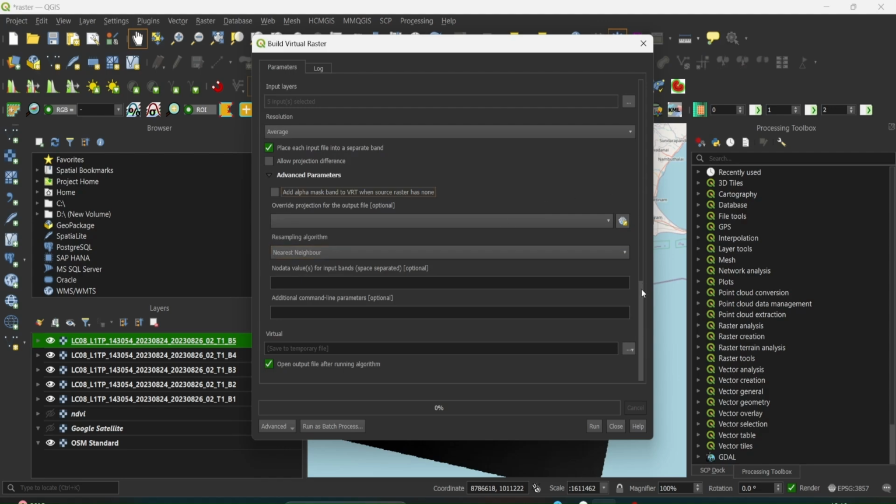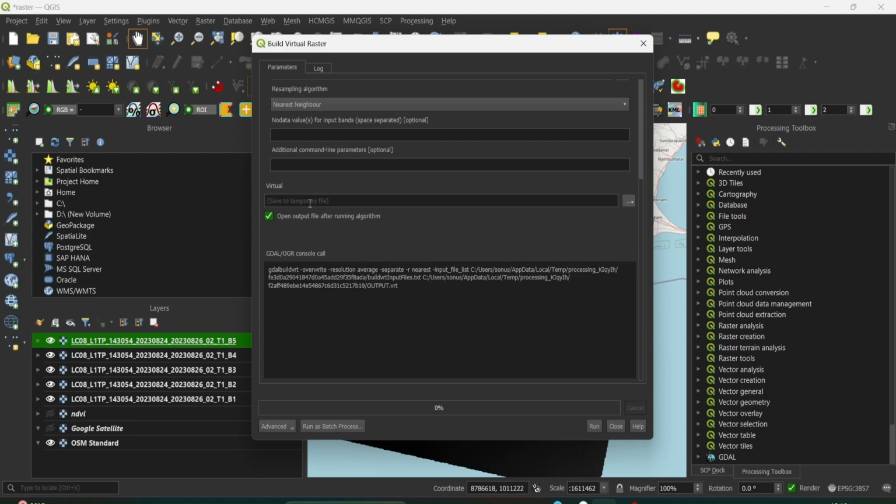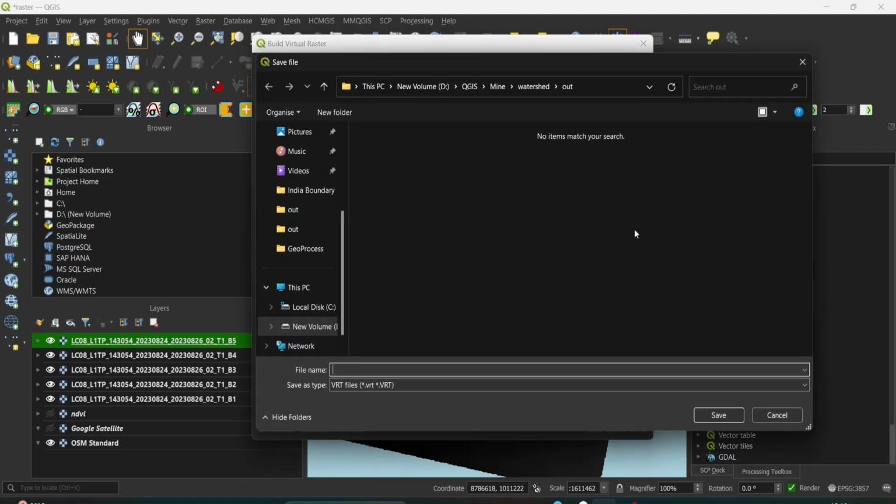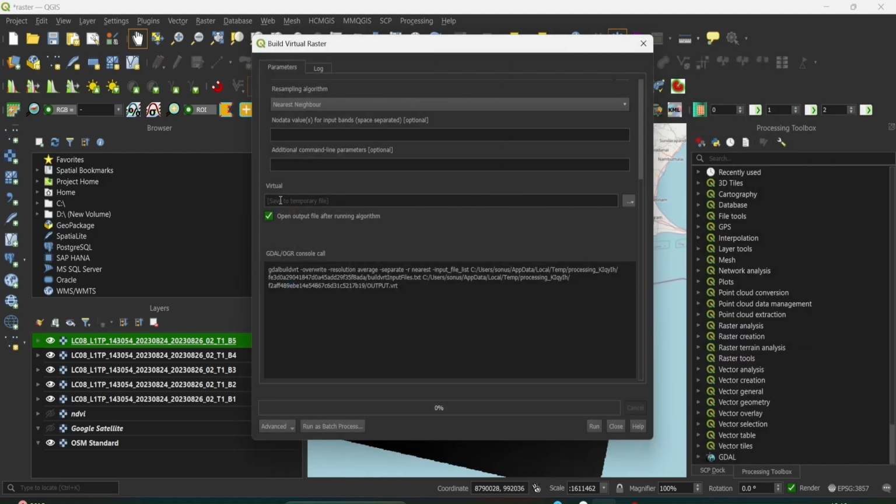Alright. And if you come down, you have the option to save the file to a location. So if you click here and click on save to file, you have the option to save your file to any location that you choose. But right now I'll just be going with the save to temporary file, so it will be a temporary file for now.